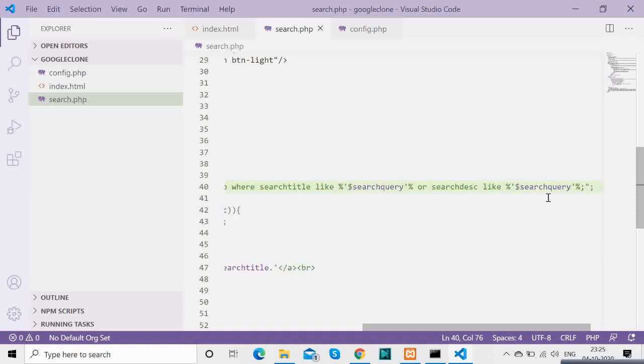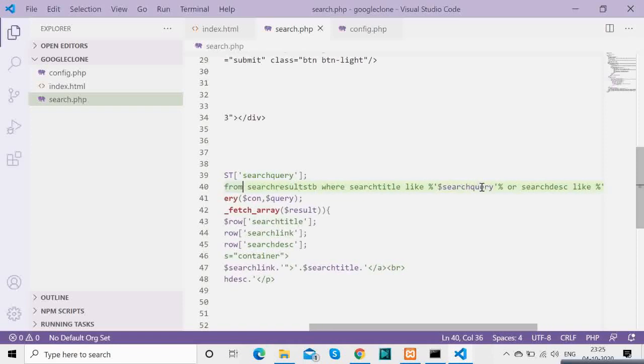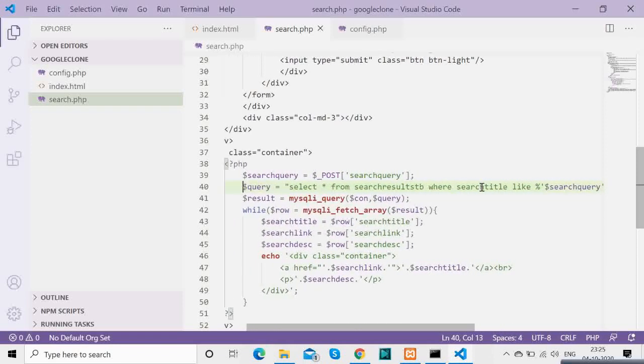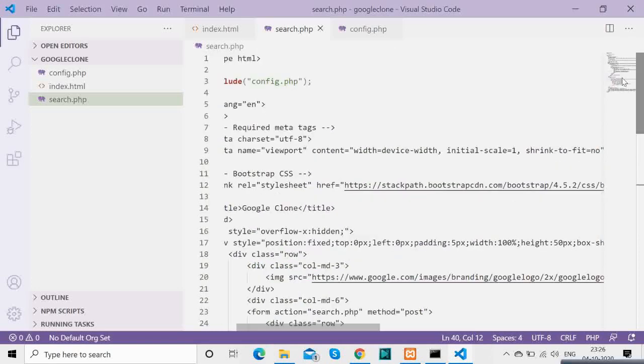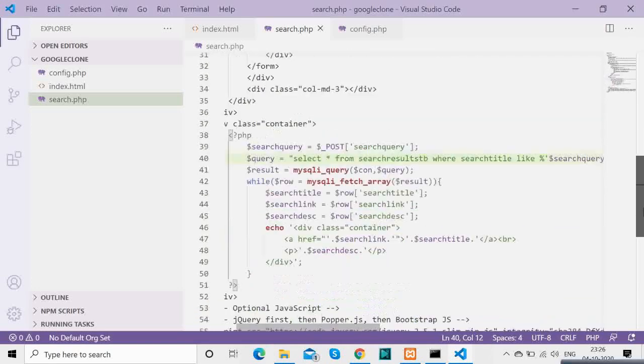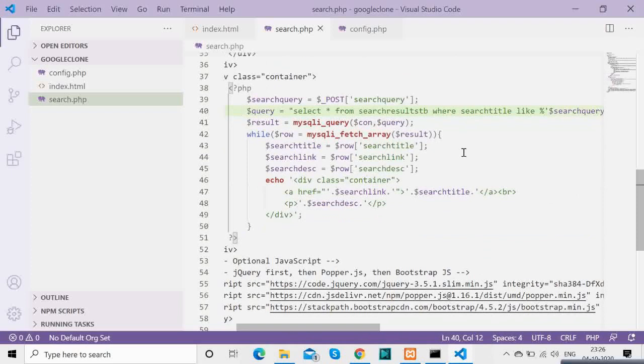So it's always a good practice to first write the simplest query and see if everything is working fine, so that you know 100% which part of the code is having the issue, and you can go ahead and fix that.